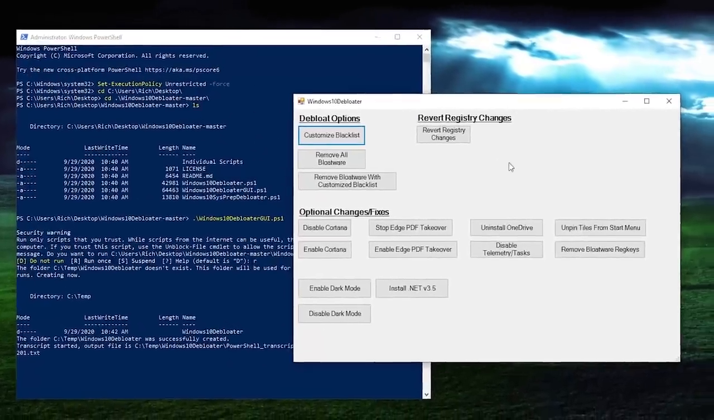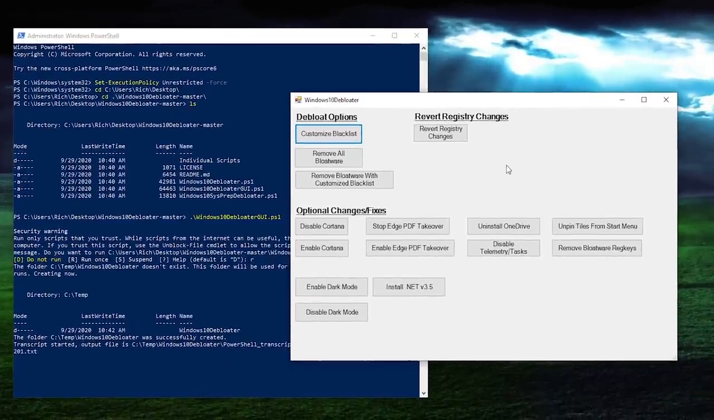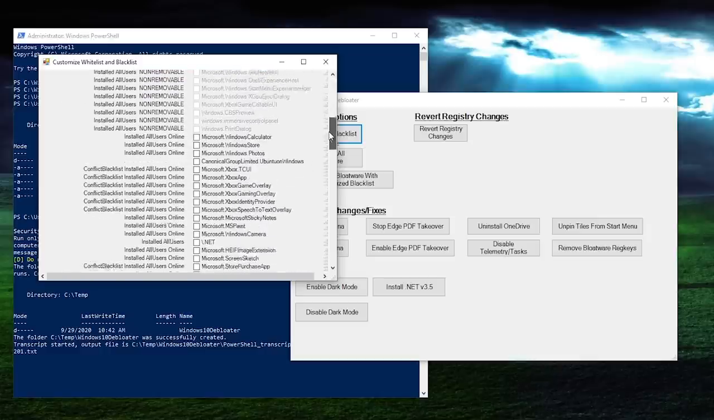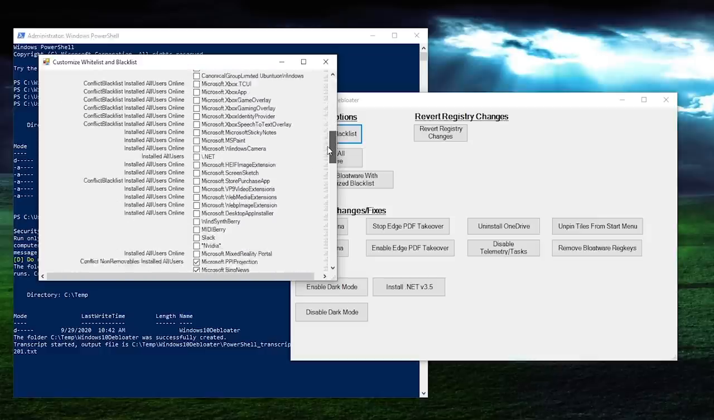So now that we have the script open here, there's a couple things that we can do. We can either hit remove all bloatware now, and it'll just go through the automated process of removing bloatware. Or what we can do is customize what bloatware we want removed. So I'm going to do that now. So we're going to click the customize button. And then once this opens up, you can scroll down and you can decide what you want to remove and what you want to keep.